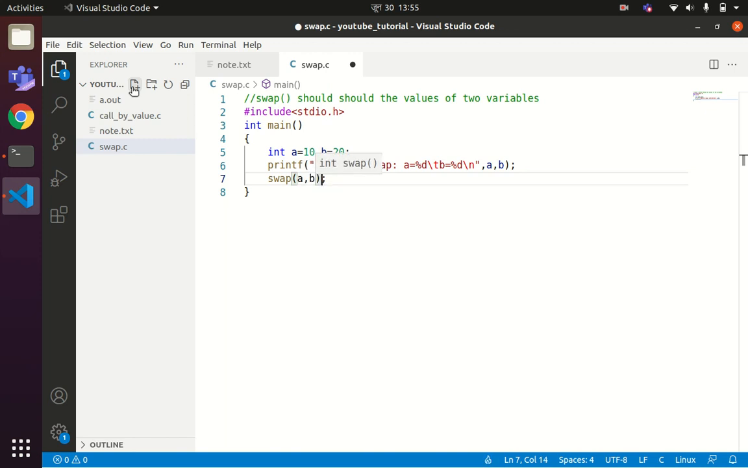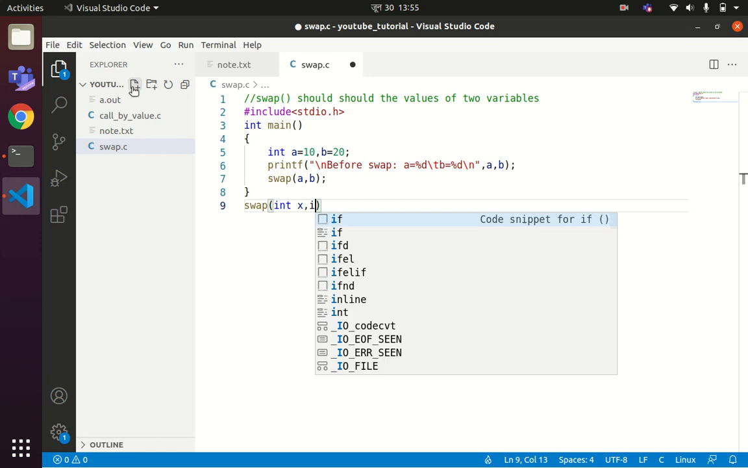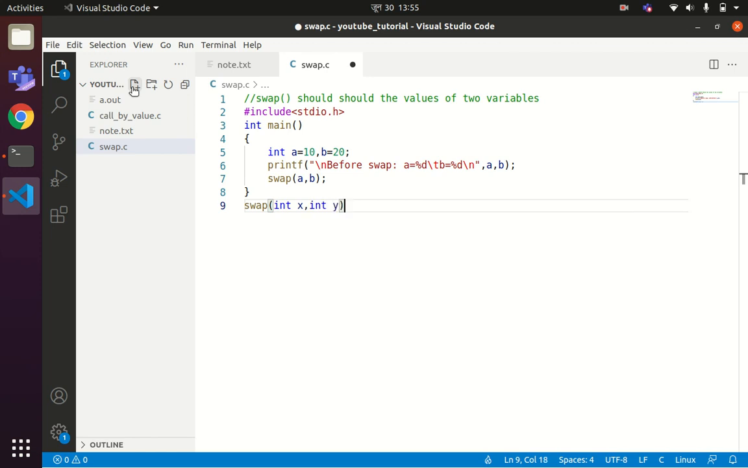So again we'll call this function swap by values. Now when the function is called, the control will pass to the swap function. So we'll declare a swap function here, swap int x comma int y. The value of a is copied into variable x and the value of b is copied into variable y. Now we already know the logic of how to swap the values of variables.